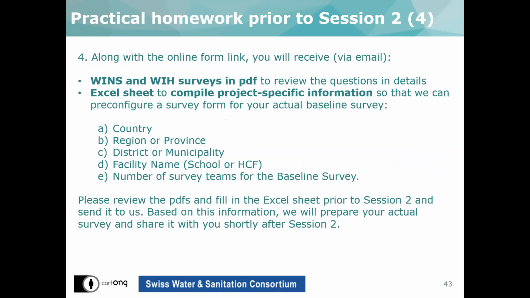Now, along with the online form link, you will also receive, again via email, the WINS and WHH surveys in PDF for you to review the questions in detail. You'll also receive an Excel sheet for you to compile the project-specific information to your context, to your project, so that we can pre-configure a survey form for your actual baseline survey. So the aim of this exercise as well is to prepare your actual baseline survey you'll be using in your context. So at some point we'll have individual FACET surveys for you.